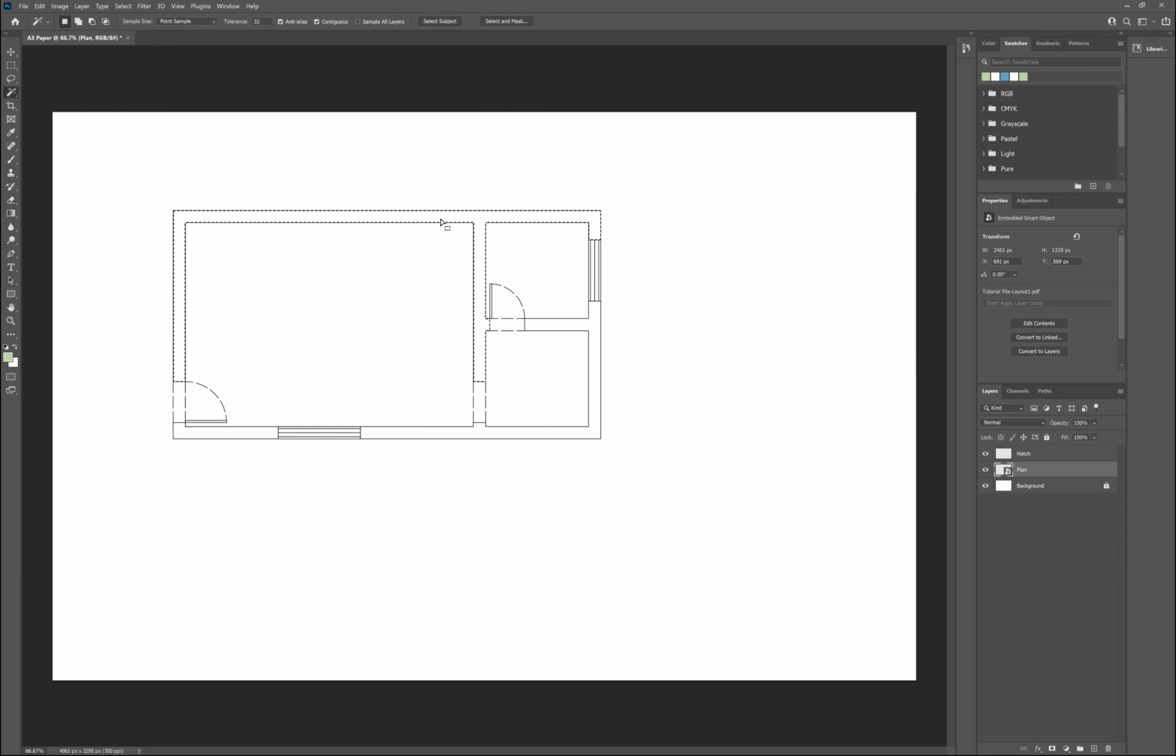So I'm going to press here. I'm going to click on the shift button so you can see how I have a plus sign under my cursor. That means I'm adding to my selection. So I'm going to press here. I'm going to press here. So now all my walls are selected.